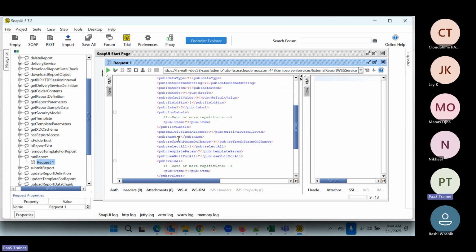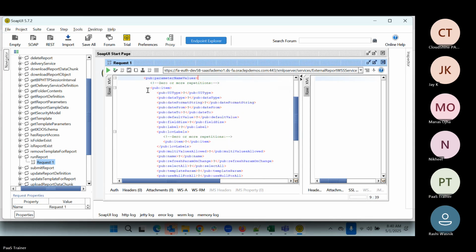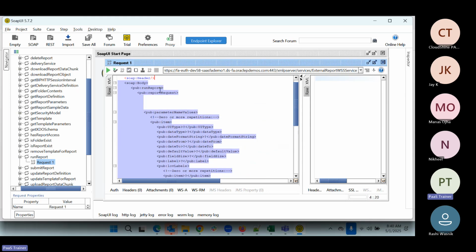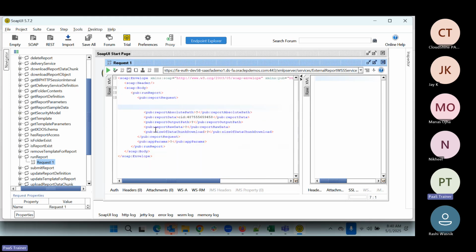So what do we have next? Okay, Control Z. We don't need this one, the report parameters. Now after this, we just have this only. In this one, we need only two things: the report absolute path and the data chunk size. All the rest we don't need. We don't need this app parameter. So this much is the mandatory body.